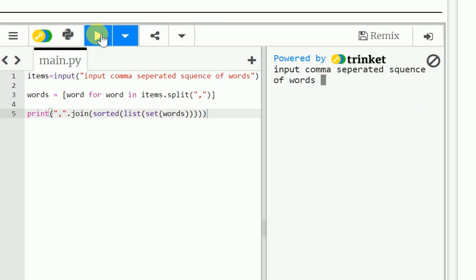Input comma separated sequence of words. Raj, Rama, jump, the. So it sorted them. Okay, now we'll see.